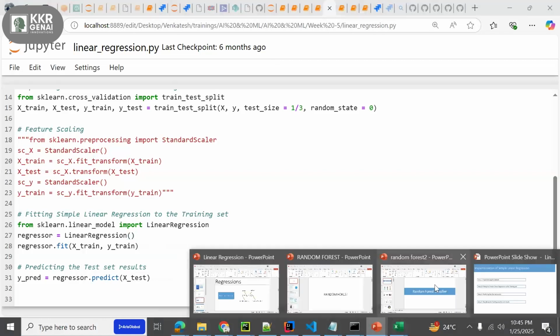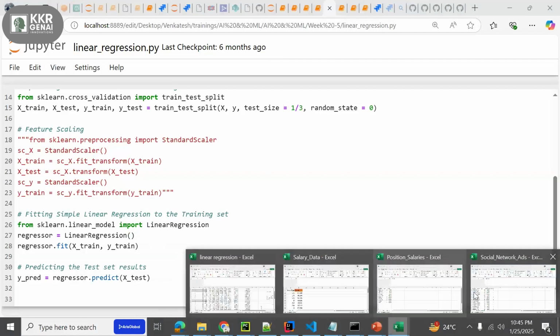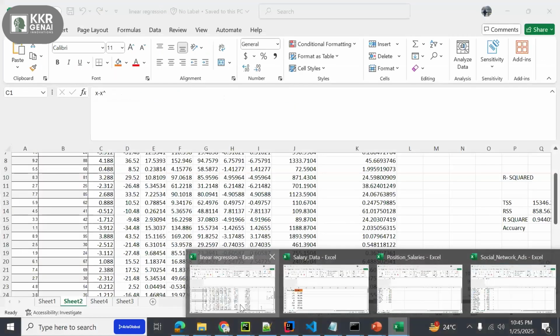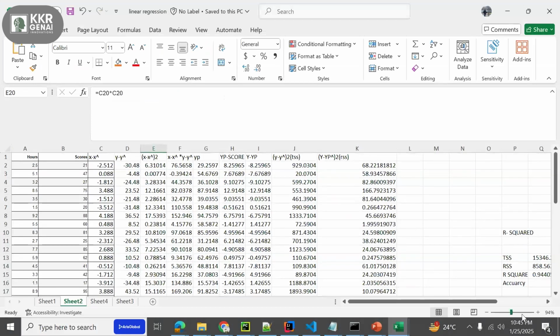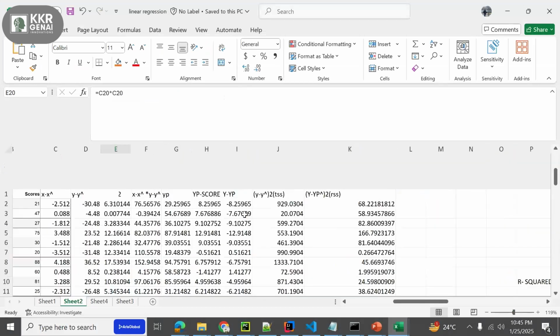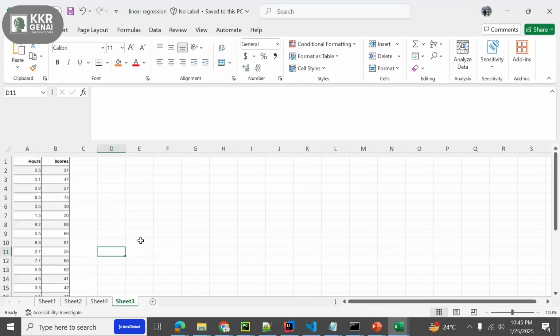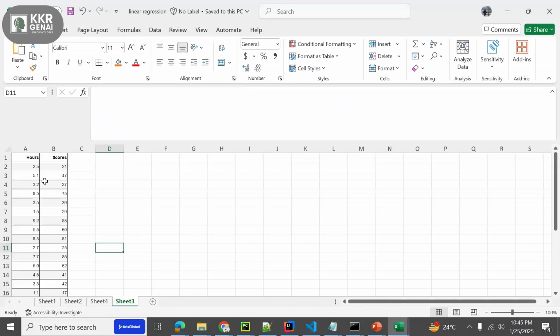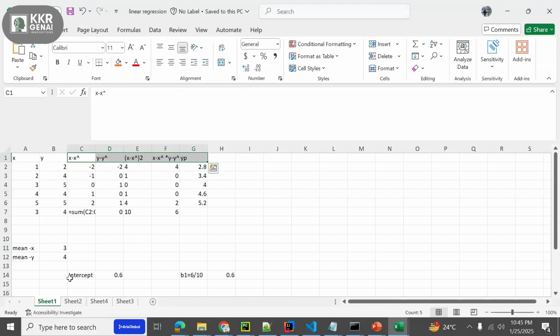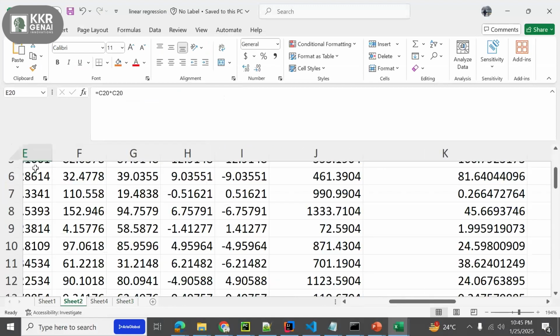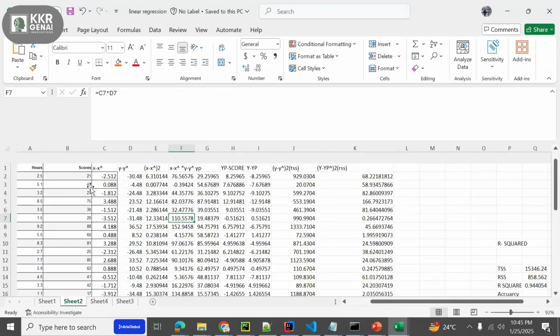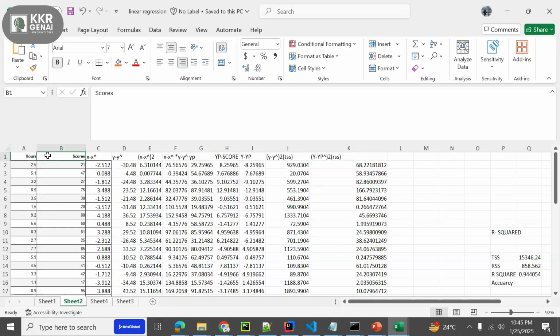Let's quickly review in Excel as well. You have input and output values. Considering the same problem, hours and scores. Even in Excel we can perform machine learning, right? The latest Excel features include machine learning techniques to analyze your data as well, which you can see here.